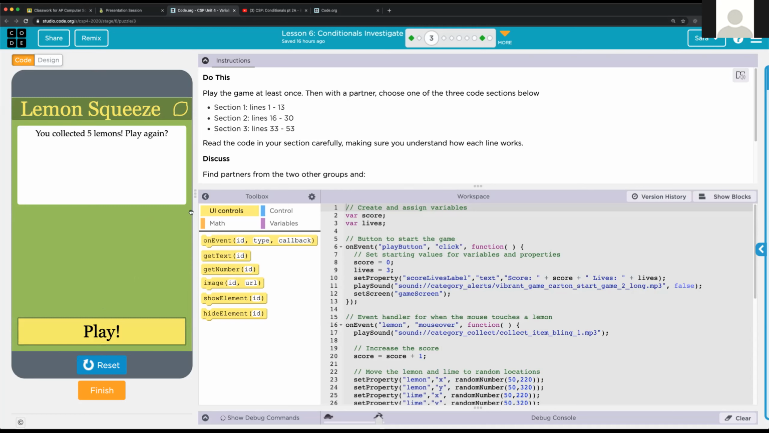Basically, I have to avoid the lime and I have to get as many lemons as possible. Cool. So if you were playing with the app, come back to my screen. We're gonna go ahead and look at the code together.